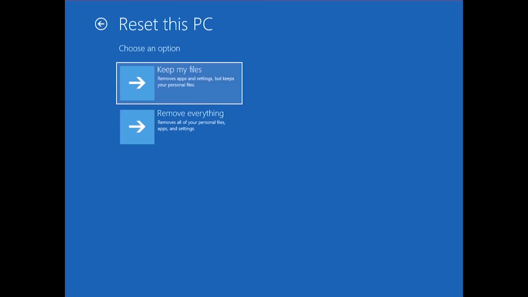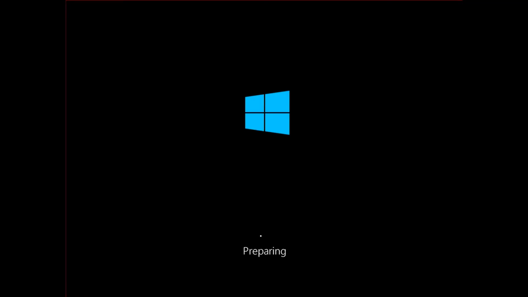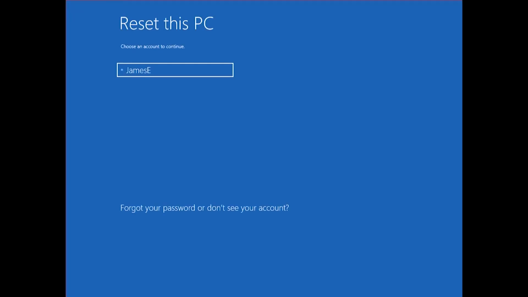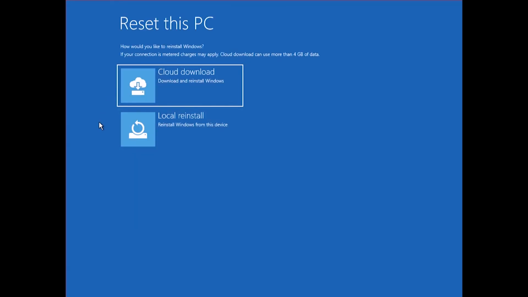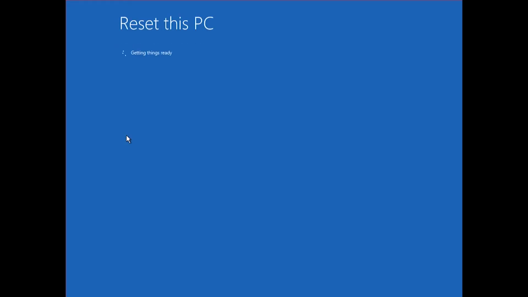Next, be careful, we need to select this item if we want to save our personal files. After that, you need to wait a little for the download. Your next step is to choose your profile on the page. If you have a password on your profile, you need to enter it, then click the Continue button. Then click on Local Install.